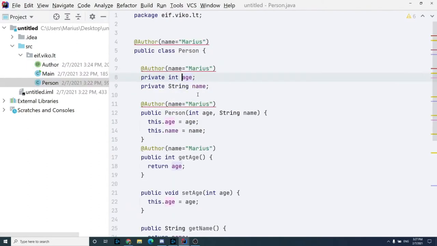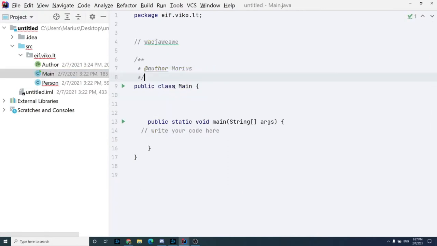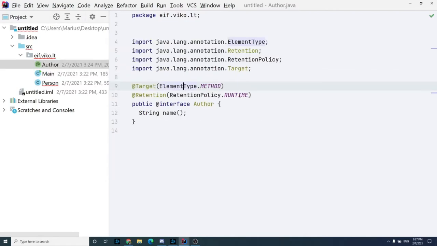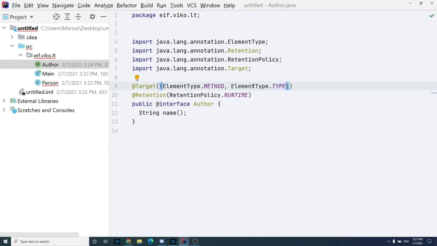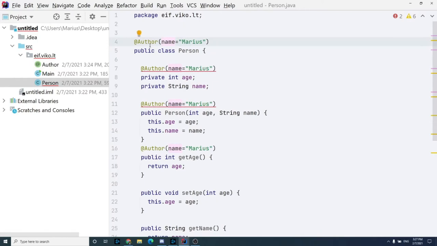When we go here, you will see we're able to add it only to a method, not constructor, not field, not class. If you need to change it and add more, you're able to make an array. For example, element type method, and element type type will be the class scope. And as you see, class is now working.